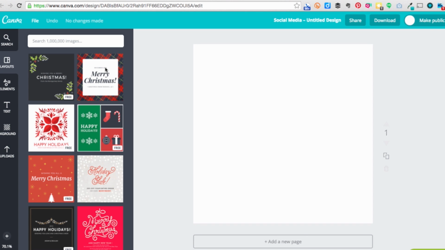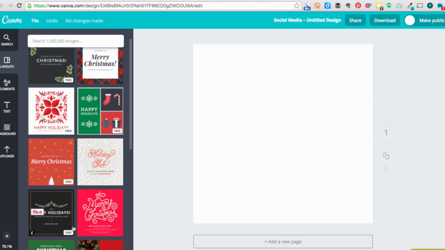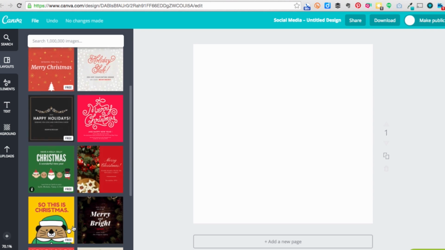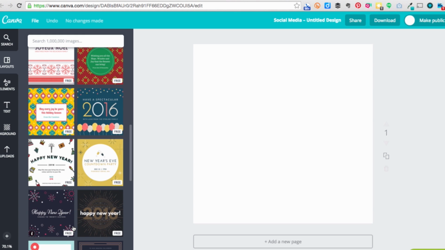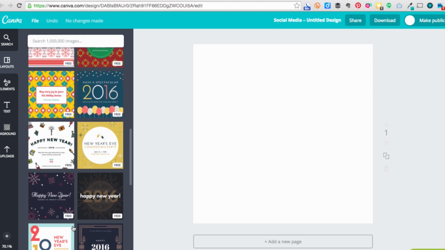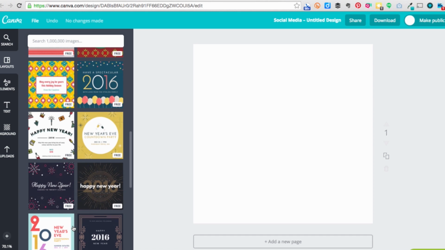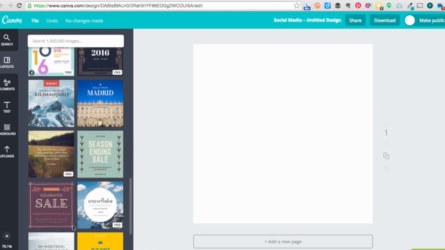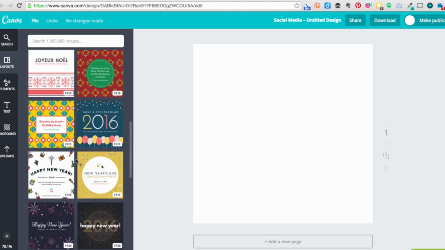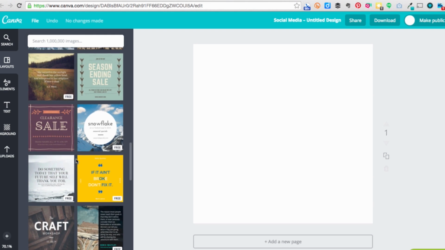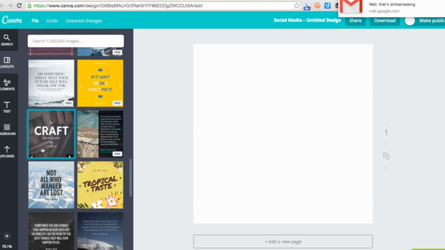Now Canva's drag and drop interface and professional layouts and pre-designed templates, as you see over here, allow anyone to design consistently stunning graphics. So as you can see, they've got some timely seasonal ones here. It's holiday season right now, so they've got a lot of those to choose from. Or you can scroll down to choose one of the more generic layouts that you might like. So I'll just pick one here.